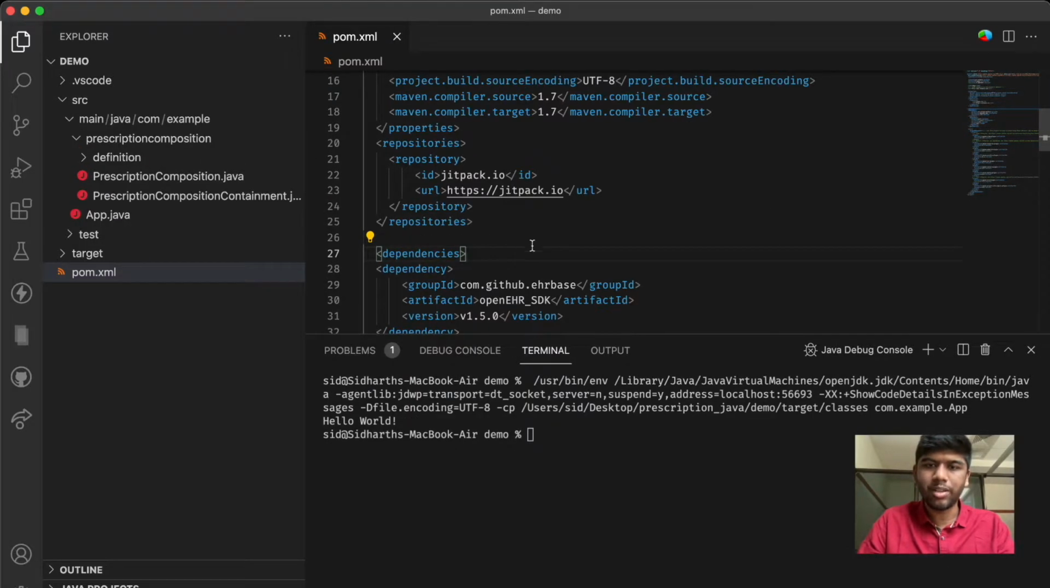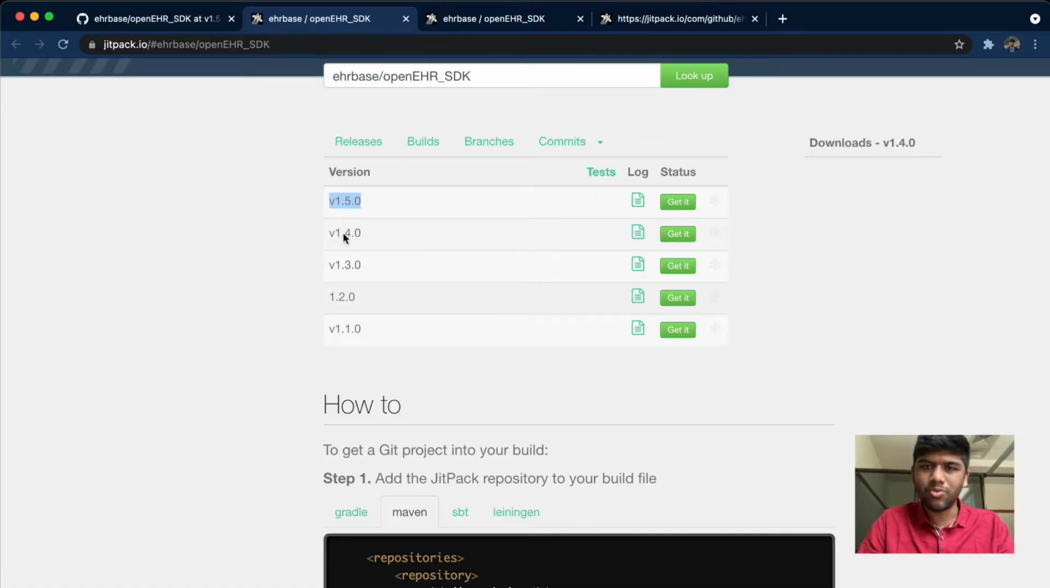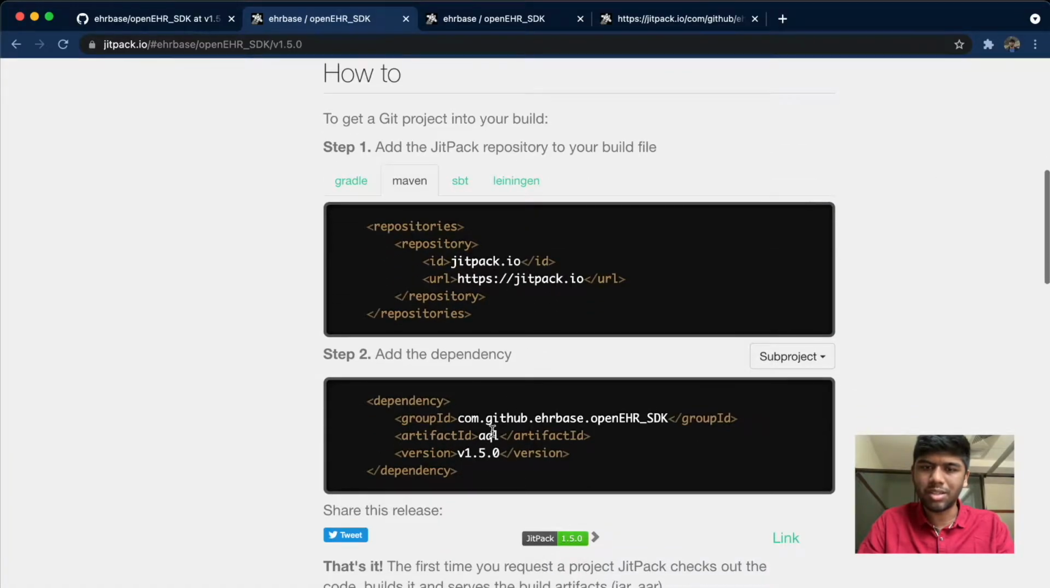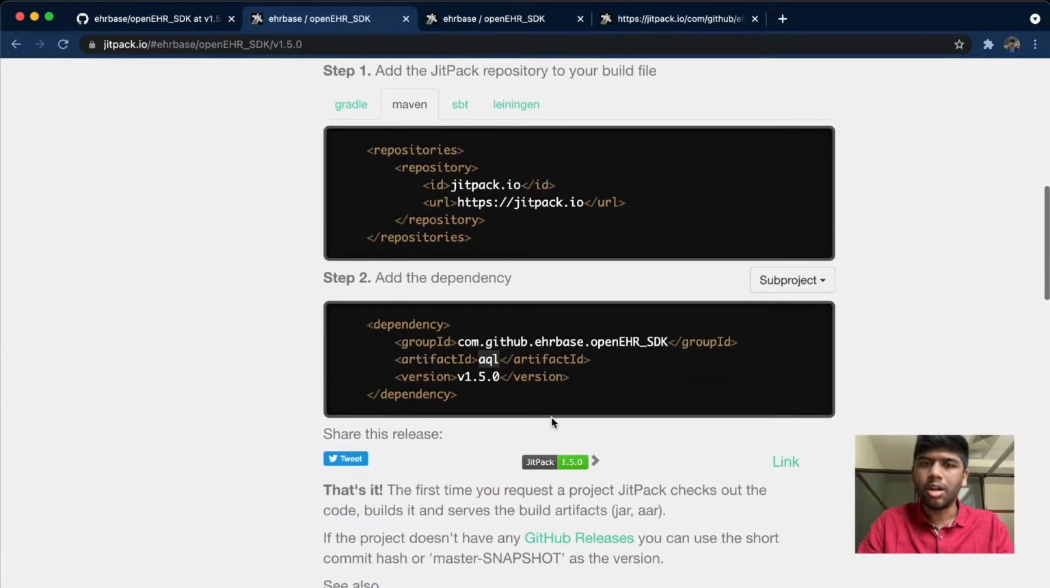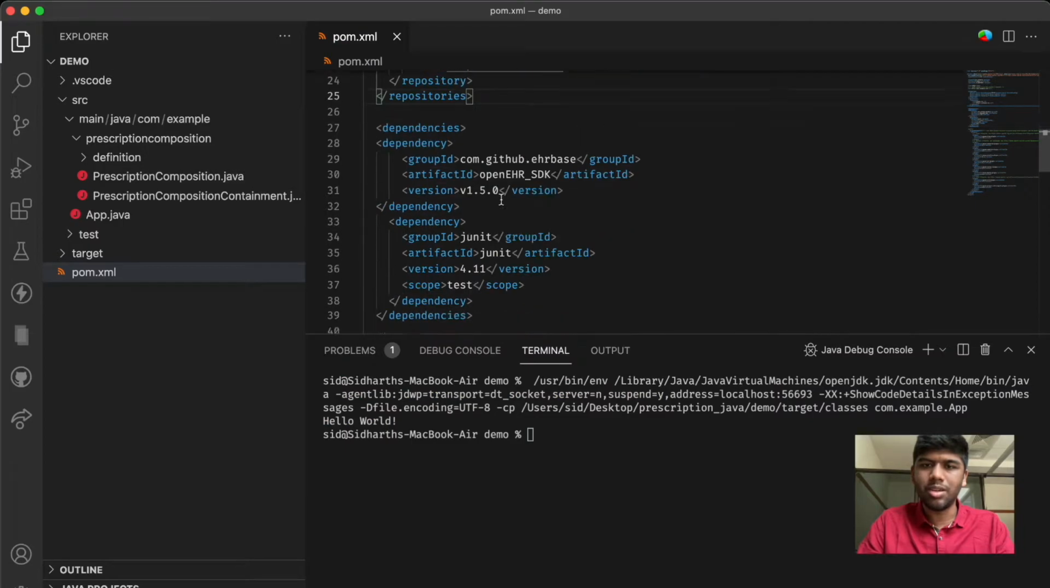Okay, just going to make this a little bigger for you to see. So here, if you usually click on "Get it" here, for some reason it says AQL. That's not what you want. That'll only import the AQL package. So you want the whole openEHR SDK as an artifact ID.